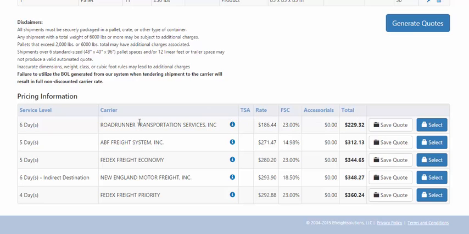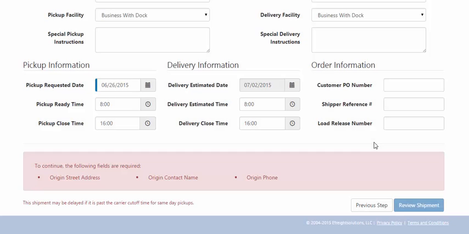From this point on, the user can either select Save Quote or Select. If you select Save Quote, it'll save the current quote to the Quote History section. The quote can then be accessed at a later time and booked. To proceed with the booking in the current session, go ahead and click Select.